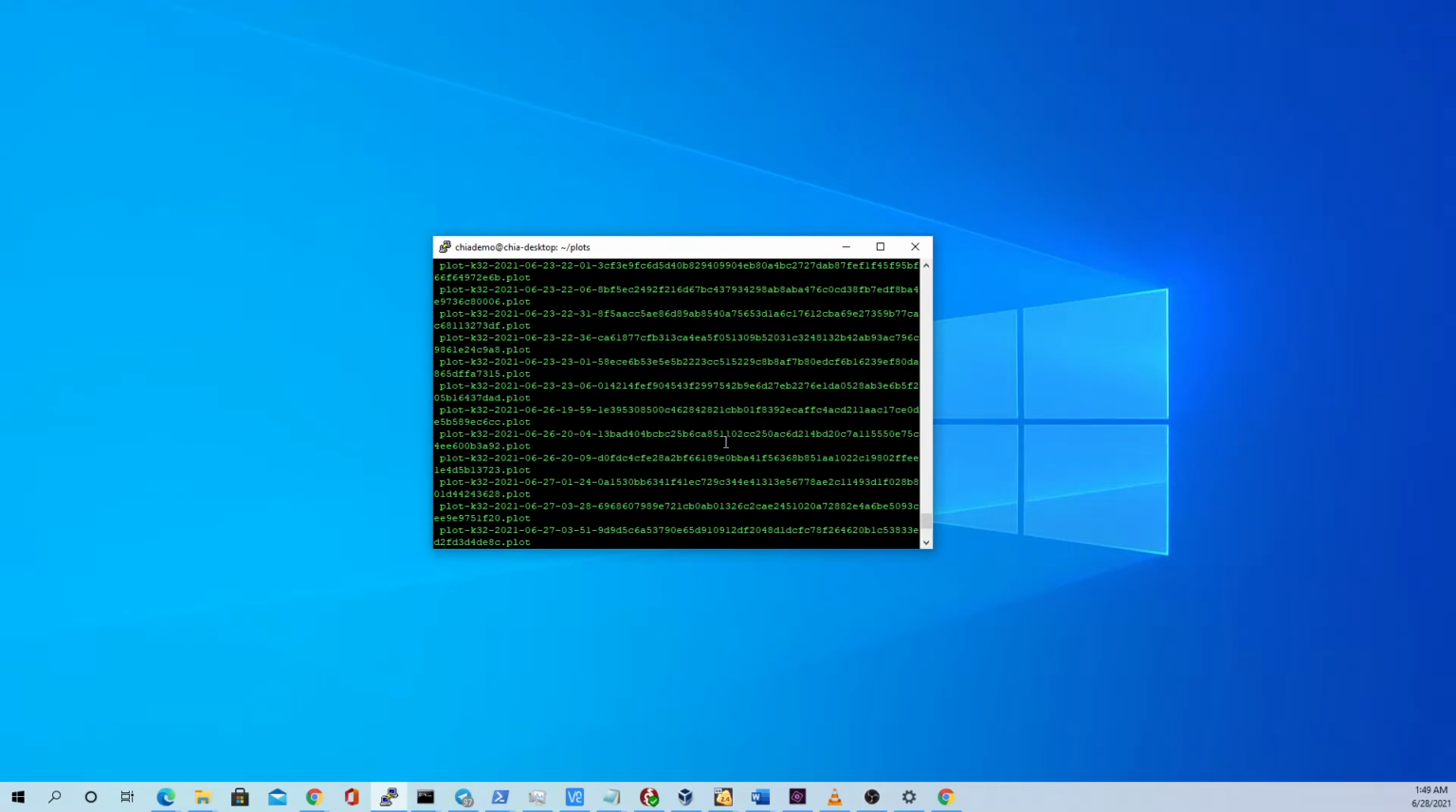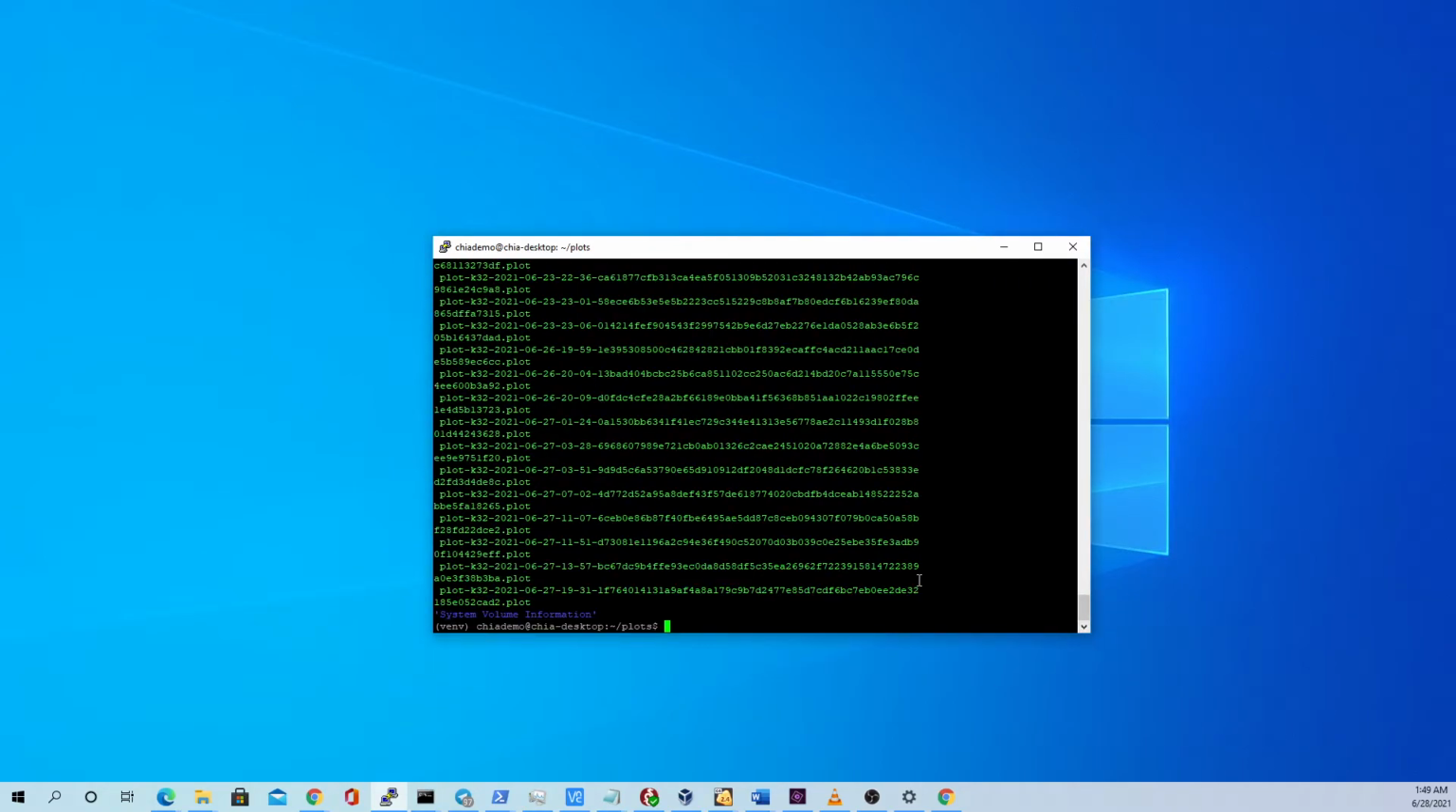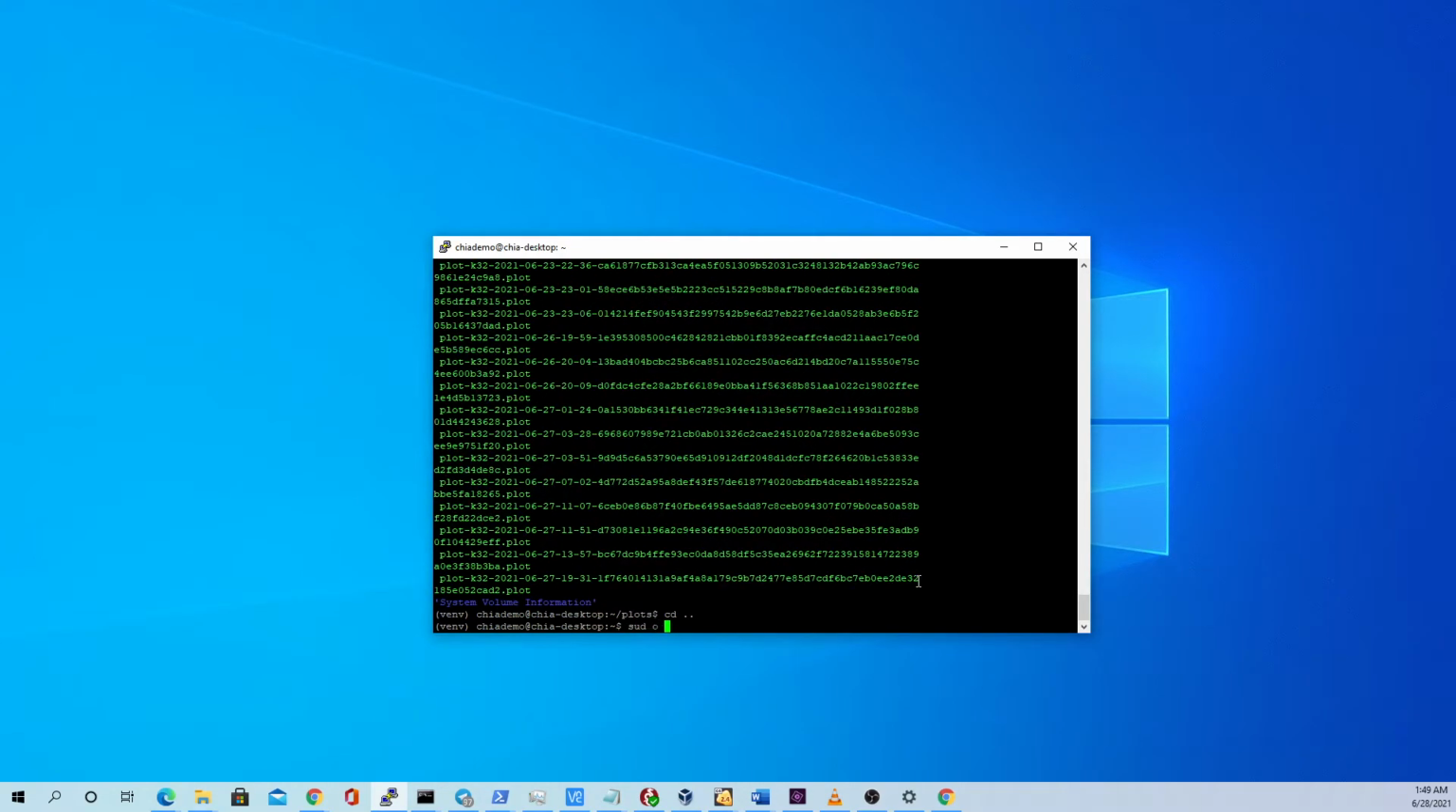So we've got quite a few plots. Now obviously these aren't created with the new mnemonic that we've made today, so that won't be usable with this account. But that's how you would mount it. And the next thing we need to do is change ownership of that directory.